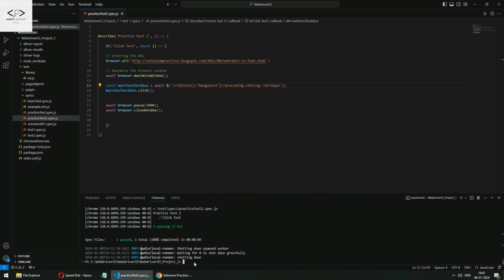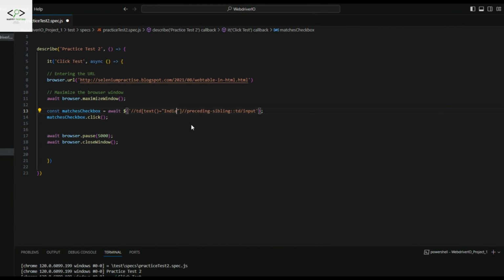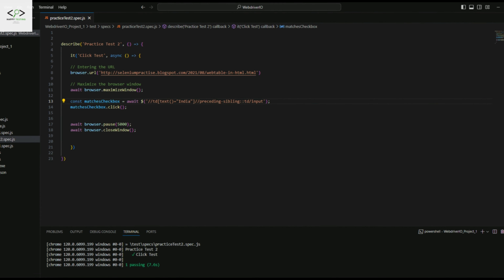So you can use any option, guys. For example, if you want to choose India, I'm going to type India here. Then we can see the code.